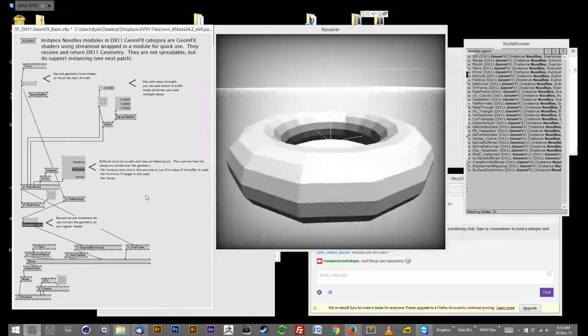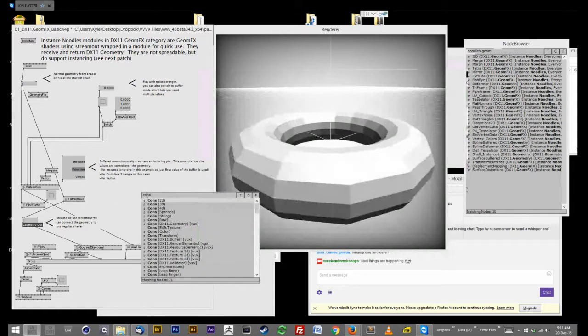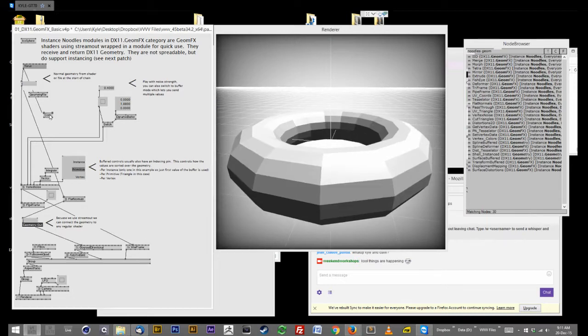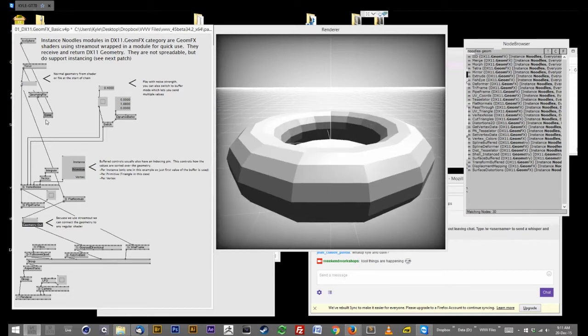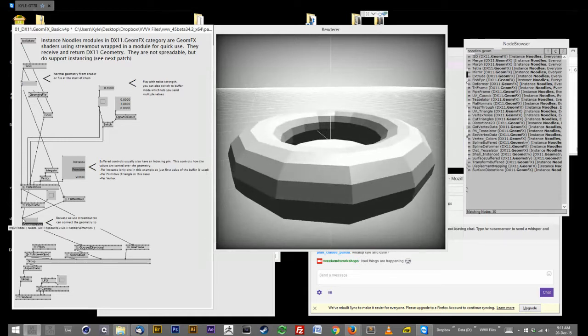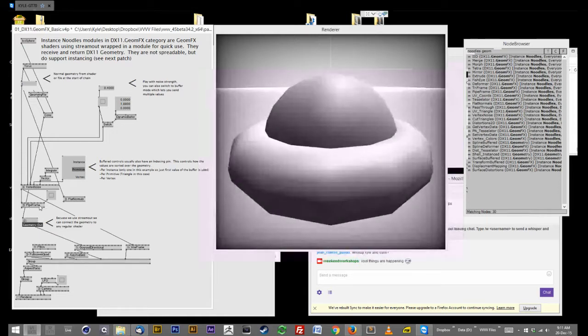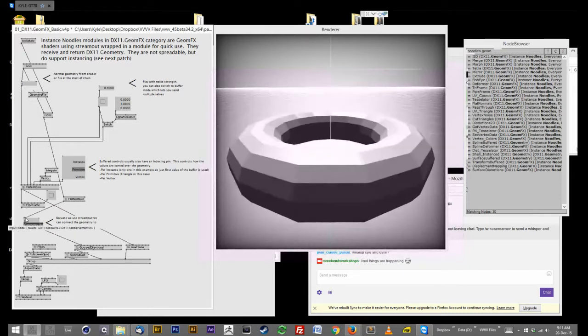So for example, if I had several geometries I wanted to combine together, let's take our torus and our sphere. If I just pass that straight to a shader, we're spreading the shader. I've got two geometries there, you can see here. If you try to pass that through a geometry effect, you'll see it's actually just taking the first one. So that's just something to be aware of, that they're not spreadable.